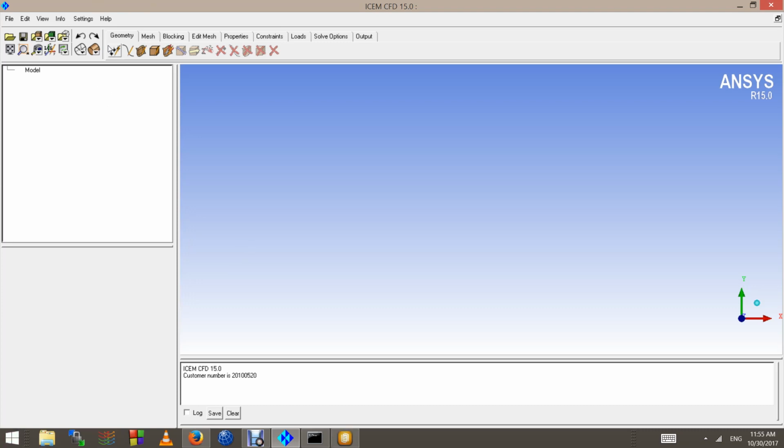So hello guys, this will be our first lesson in using the software ICM CFD. I'm using version 15. Today we are not going to be doing any meshing or anything like this, but I just wanted to show around the software what the buttons actually do and just a basic introduction to this software. So again, it's called ICM CFD 15.0. It should be available in the ANSYS section.